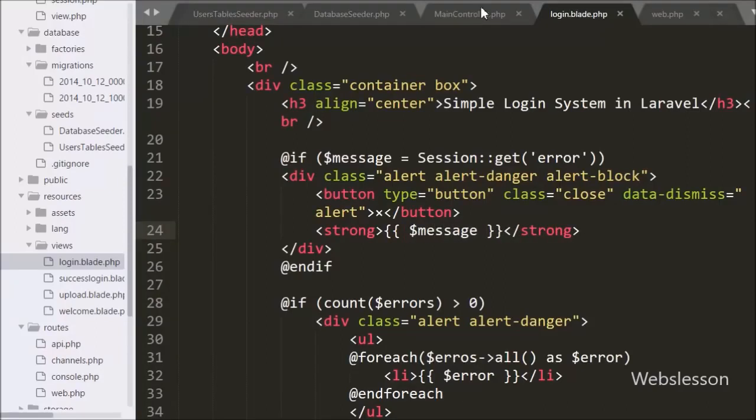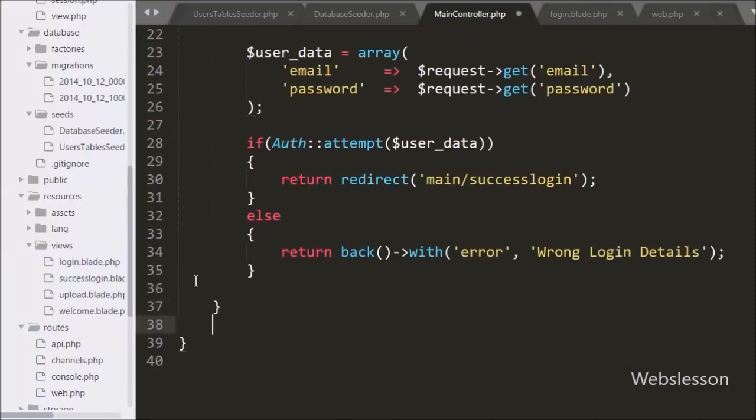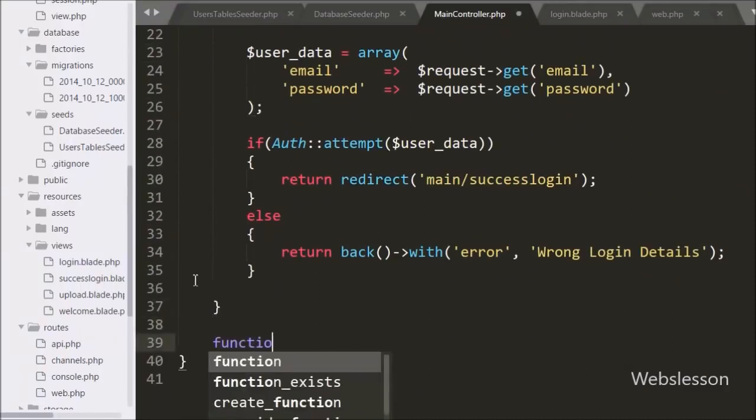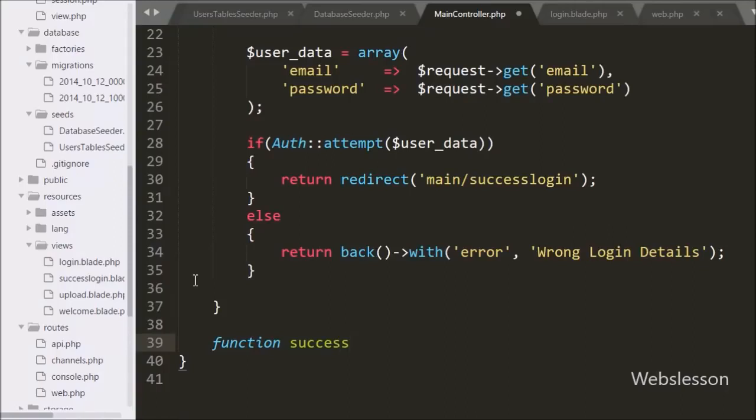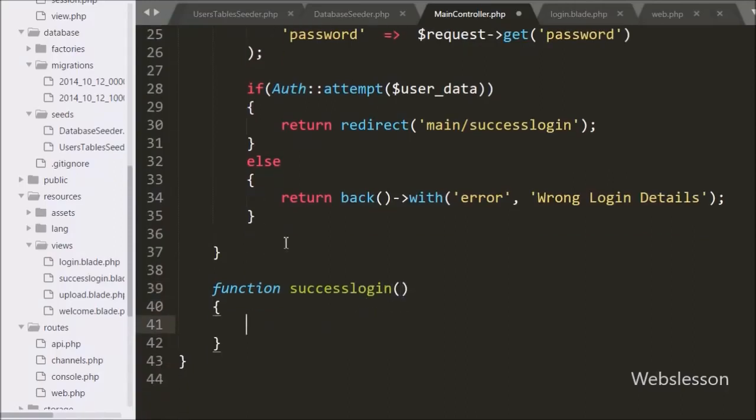Now we go to the main controller, and here we create a new method, successlogin. Under this method we write a return statement with the view method, and under this we write successlogin, which is the view file name which we have created under the view folder. After successful login, the user will be redirected to the successlogin method, and it will load the successlogin.blade.php file.